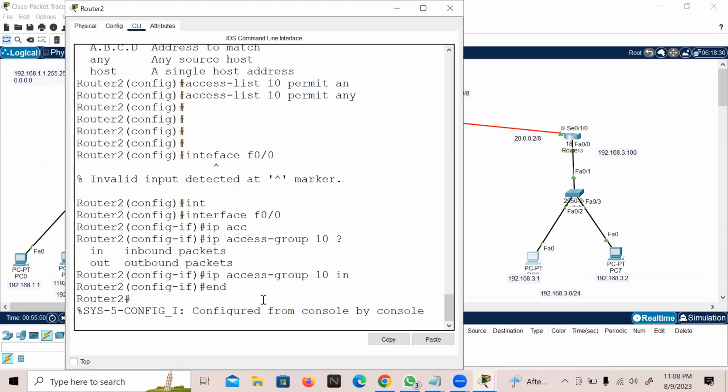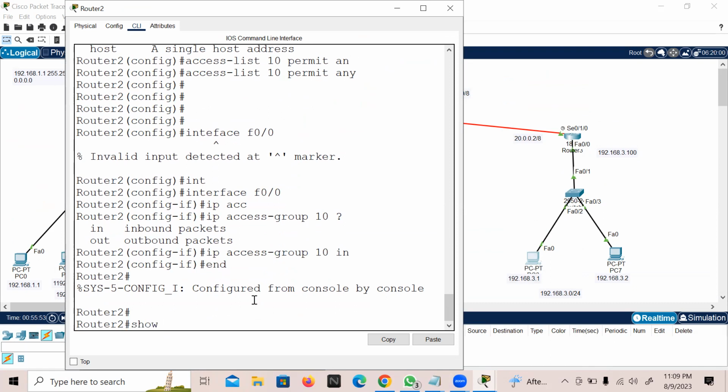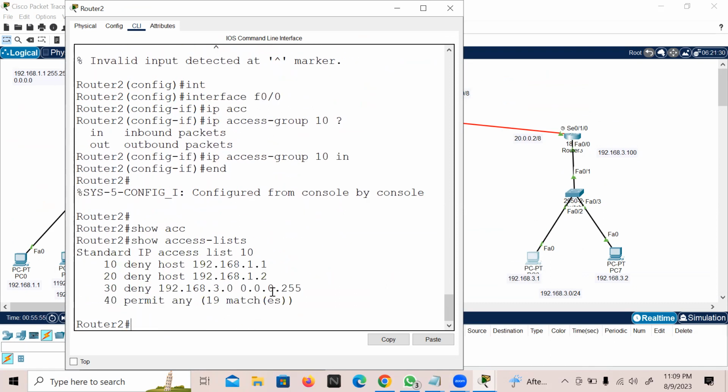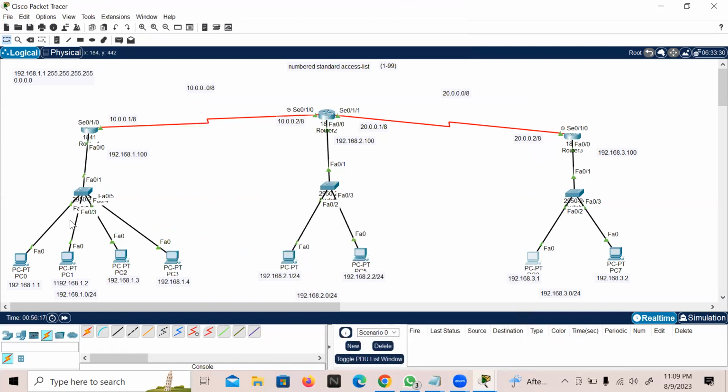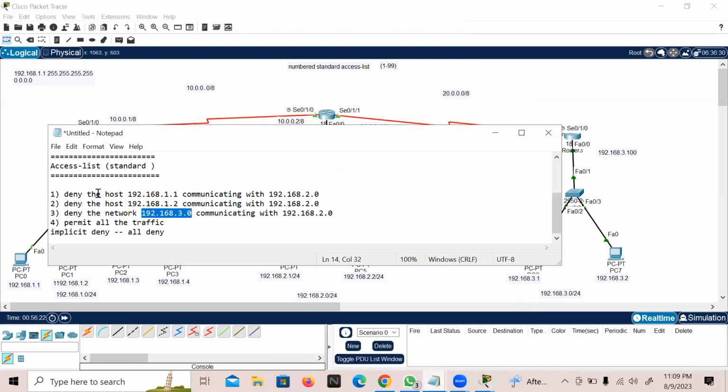Because I put in direction, right? So I will check show access-list. It's showing me 10, 20, 30 matches, 19 packet matches. Just see my last statement: permit any. I permitted any, so any traffic can come. Only this host should be denied. But my ACL is not working if I put in direction.